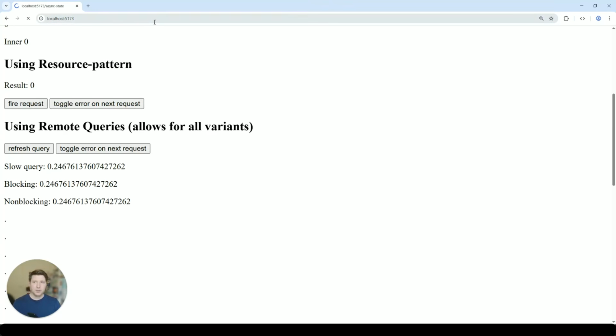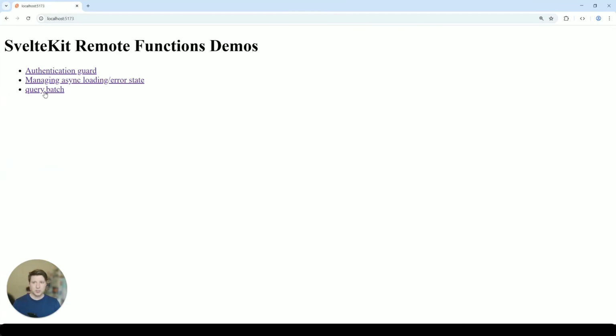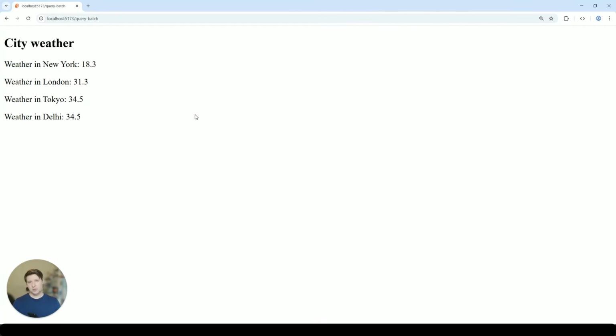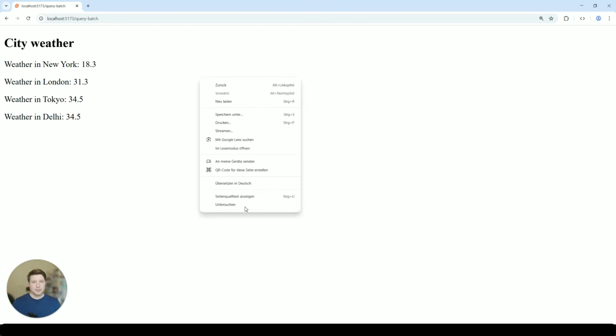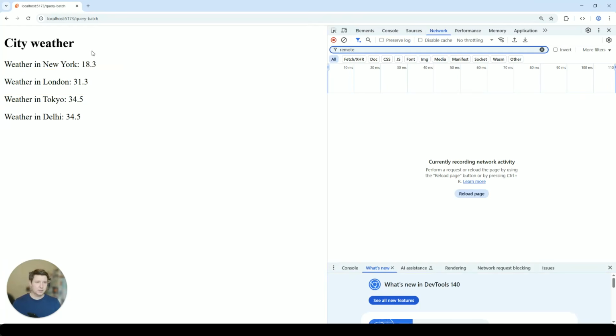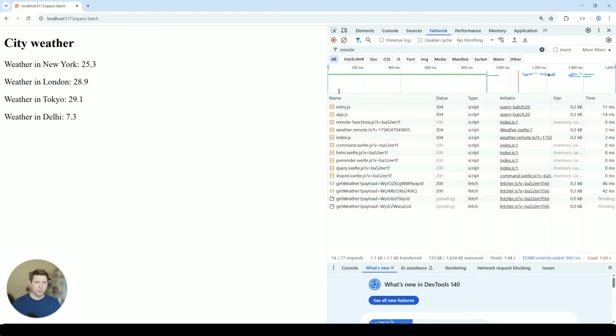Okay, so last one, query.batch. What is it? So query.batch is used to solve the so-called n+1 problem. And the n+1 problem is when you do repeated requests, many requests at the same time to the same resource, basically, but with different payloads. So in this example, I'm showing the city weather for New York, London, Tokyo, Delhi. And if you look at the network tab, we can see that it's doing 4 requests to our weather query.